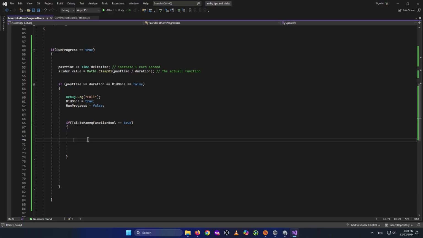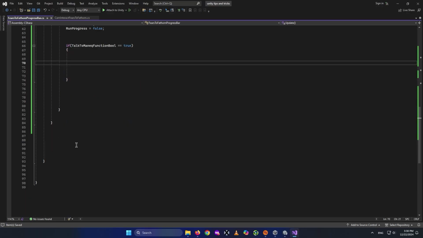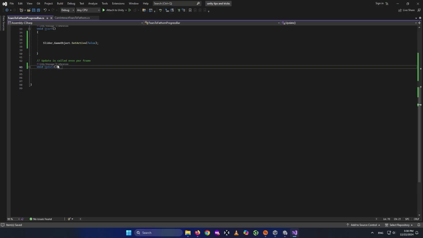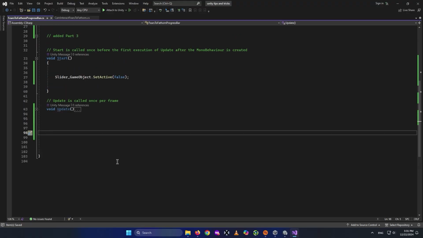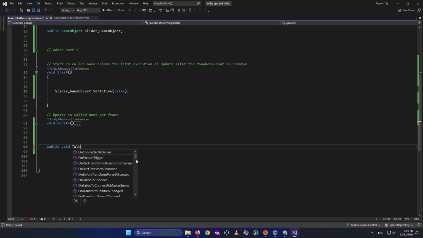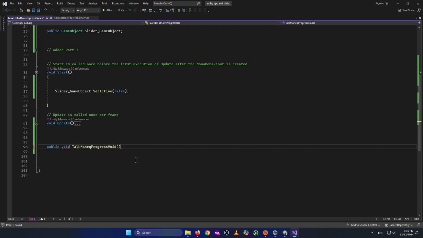Before actually creating the function inside this one, we're just gonna go down here and create 2 public voids, and I'll explain everything to you in the following minutes. So I'm just gonna close my update by clicking here and go down here. First, I'm gonna create the actual function that is gonna be called from our cam interact script, and that function will actually start our progress bar. So we're just gonna say public void. I made it public so I can call it from our cam interact script. Talk manic progress void.